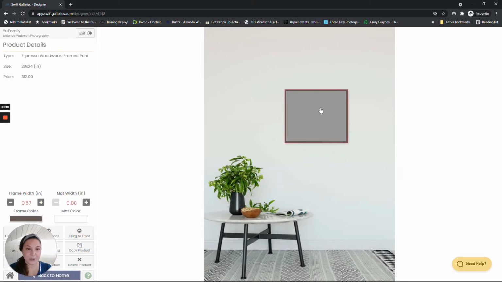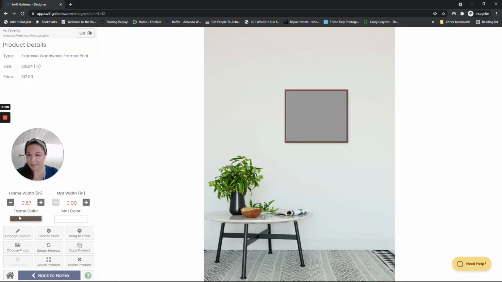Okay. So a few different things you can do to customize this. This is a 20 by 24. Let's move myself up here. You've got your frame color here that you can change. You also have a matte. Now you can see that there's no matte in there, but that's one of the ways you can customize. Let's say your client sees this 20 by 24 and says, I think I maybe want a matte in there. Cool, let's add a matte.